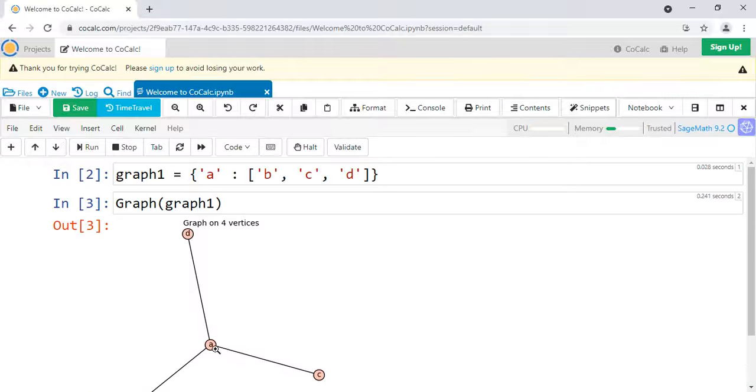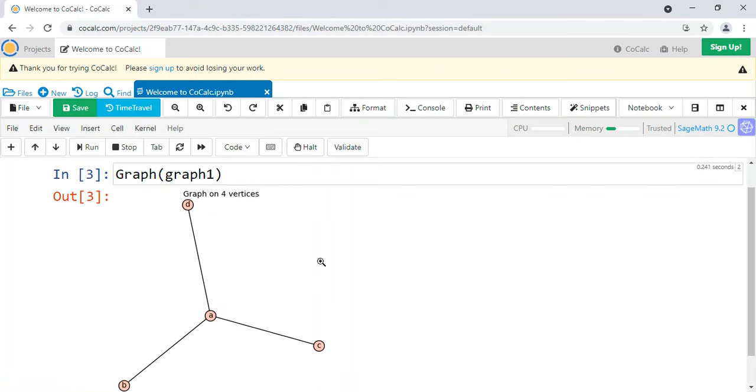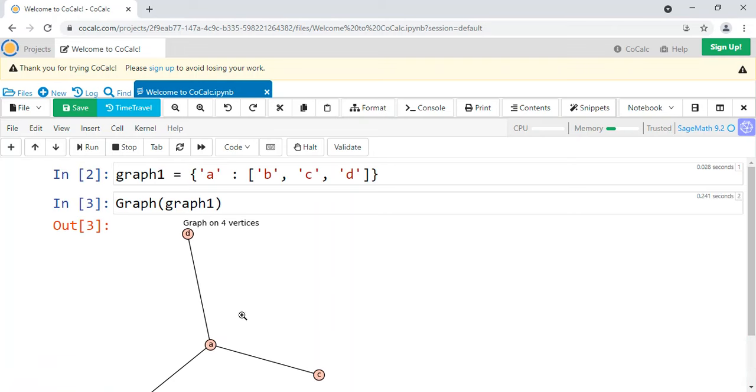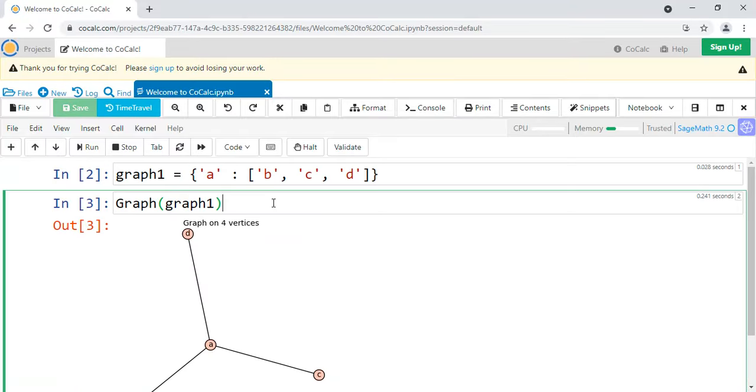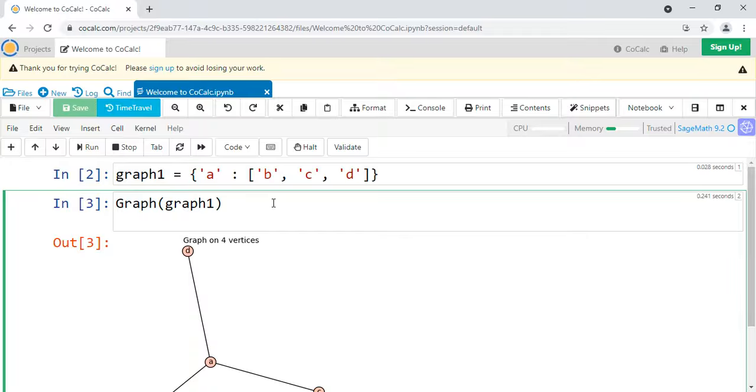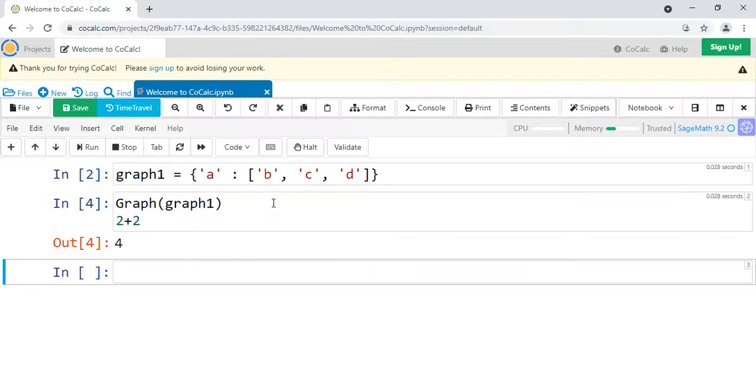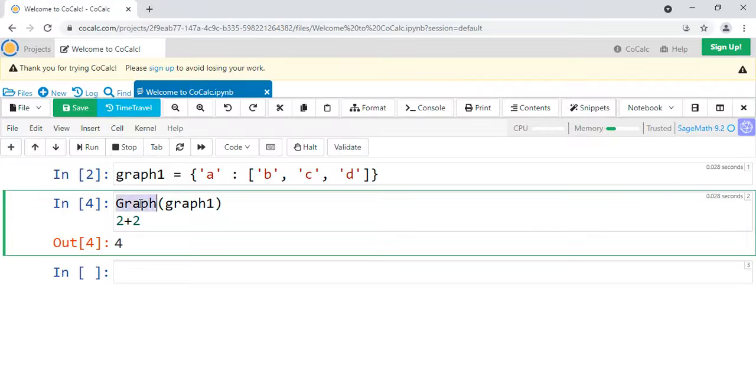It has a vertex of A that's connected to vertices B, C, and D, and you see it has an edge connecting those vertices all to vertex A. There it is. Now, if you've seen my Intro to SageMath tutorial, you might know that the Jupyter Notebook is just going to display as an output the last line in a cell. So if the cell has a 2 plus 2 on the bottom of it, for example, and I ran that cell, then all of a sudden, hey, where's my graph? I'm only getting this last line of the cell, and that's because this is just the output. It's just going to give you that last line.